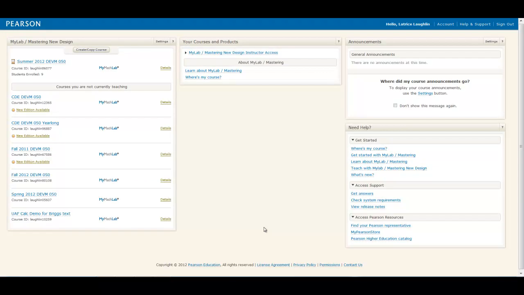Once you've logged in, you should see a screen that's very similar to this. As you notice, the layout is very similar to what you see in Blackboard, the difference being the courses are listed to your left.